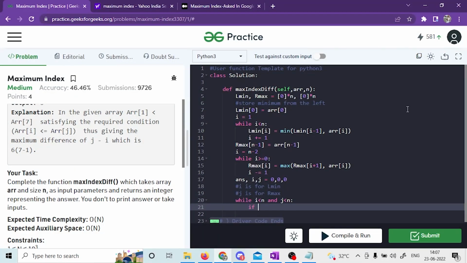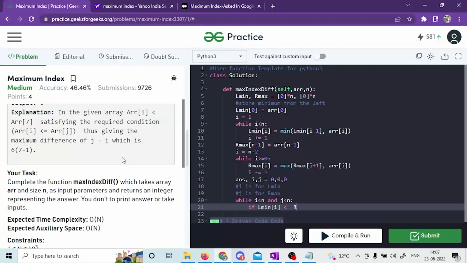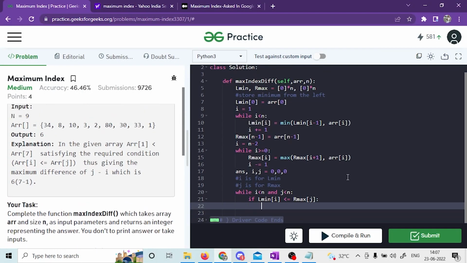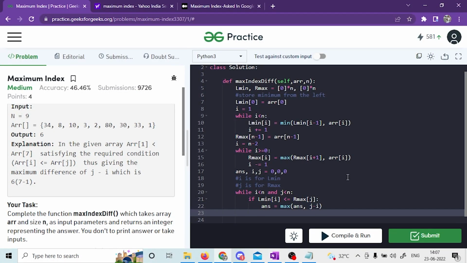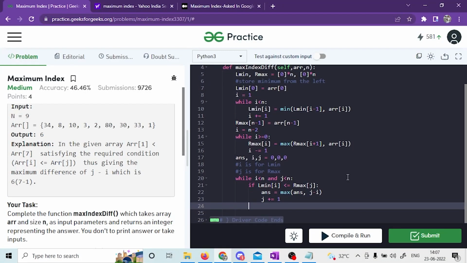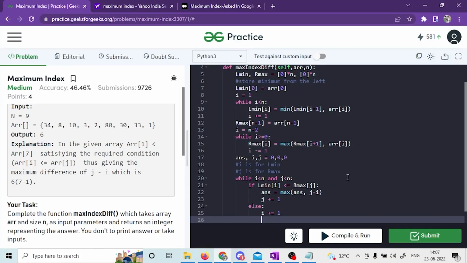Okay, now if l min of I is less than equal to r max of j, then what we'll do, we will update our answer equal to max of answer, j minus I. Okay, and we'll also increment j, because we want to push our boundary and we want to see whether there is more possibility or not to expand this j minus I. Okay, and if this is not the case, then we will actually increment I. Okay, and then we'll return our answer.